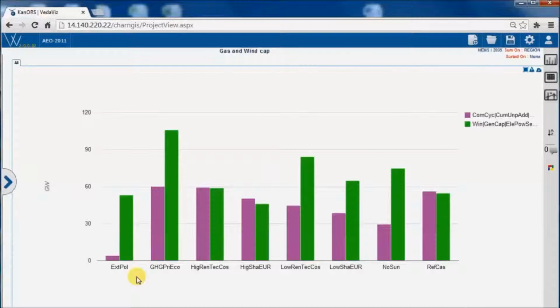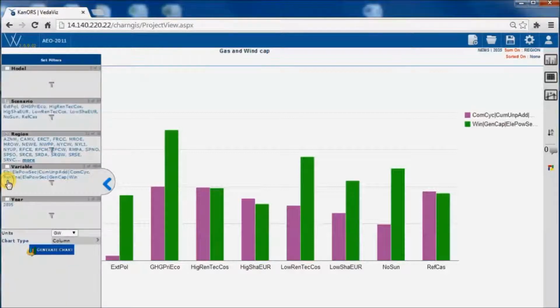So this is a graph showing two variables in a variety of scenarios for the year 2035, which you can see up here. Two variables that I was interested in comparing the movements of across a variety of scenarios. Let's take a look at how this is put together by opening up the left panel.